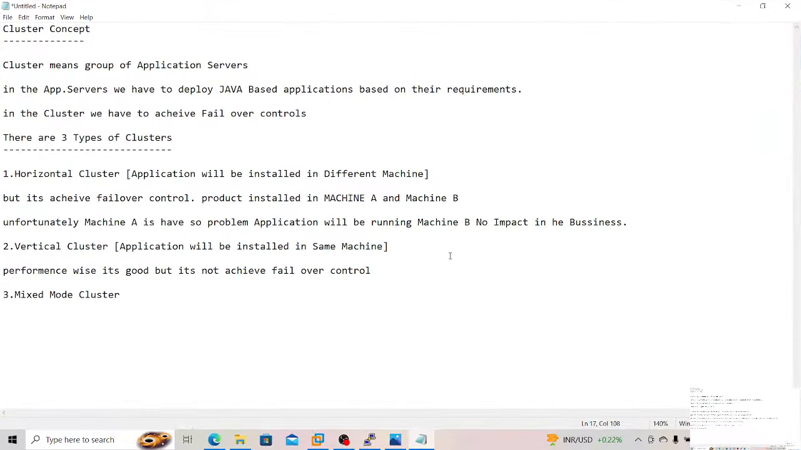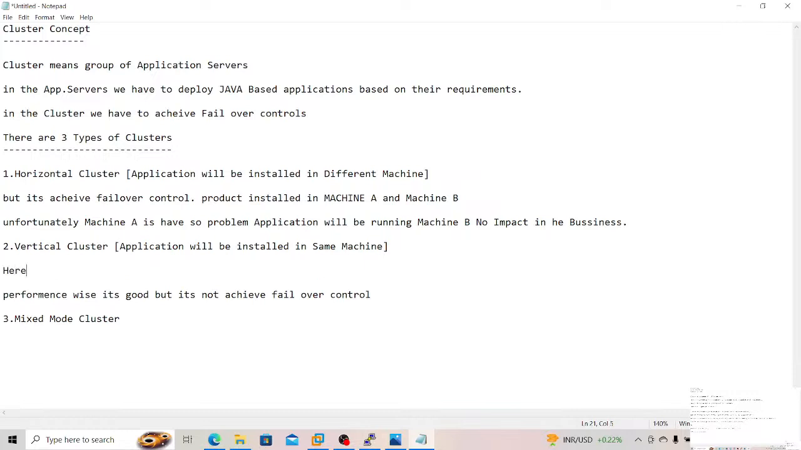No impact to the business. Here, the machine was down. Suddenly, there is an impact on their business. Mixed mode means both are in one place.